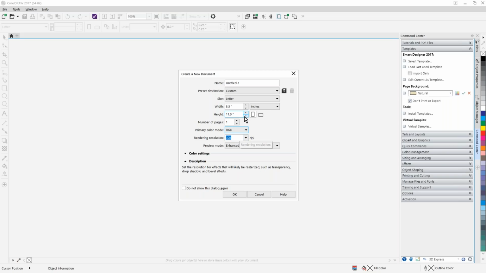The most common rendered effect in Corel is an outline, and the second one is a fountain fill. We will talk a little bit about that, so that will add some clarity for you. Preview mode, we want to hit enhance, but color settings are important.